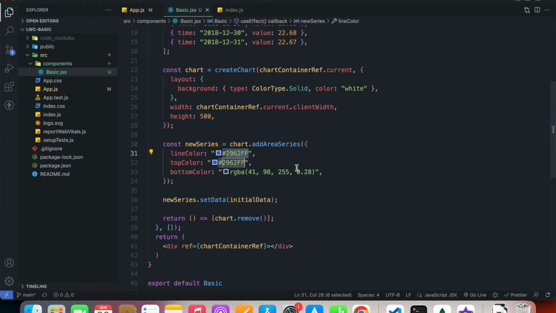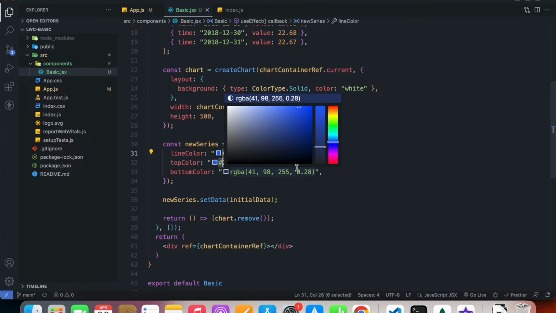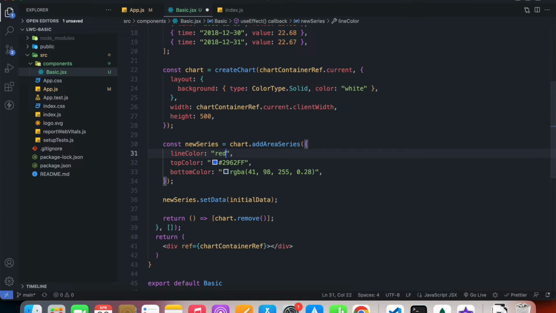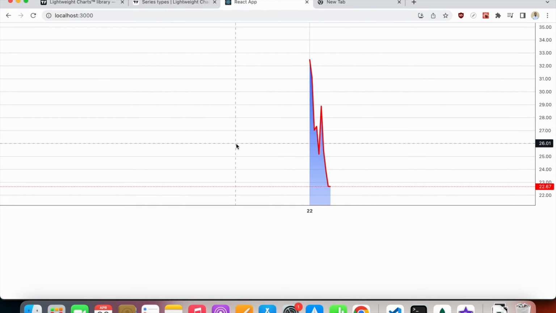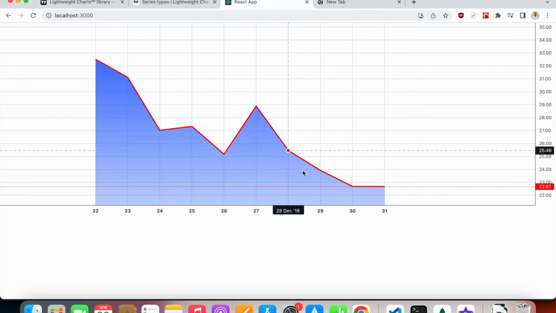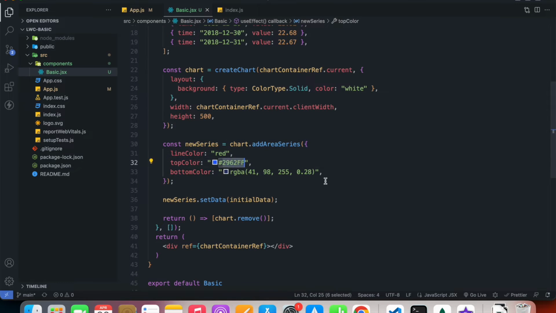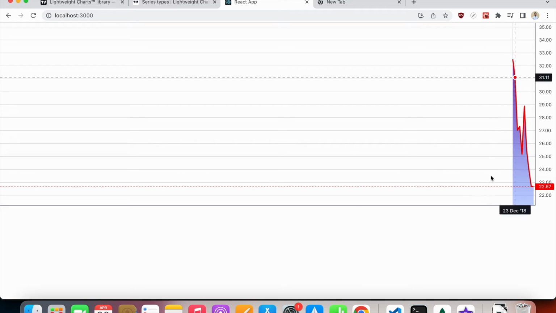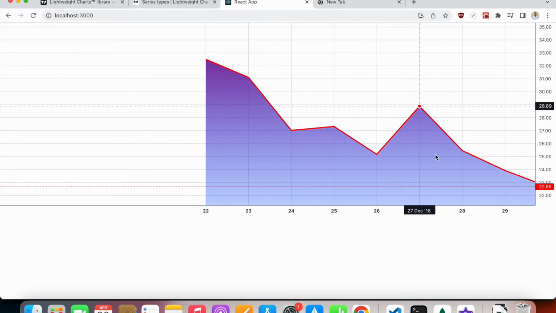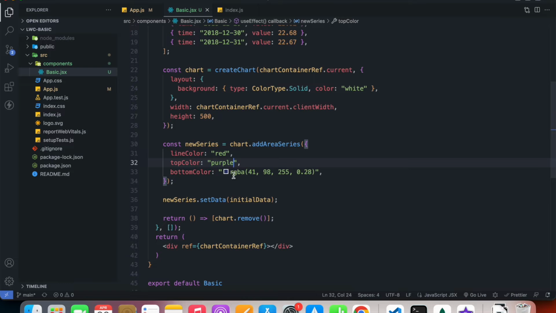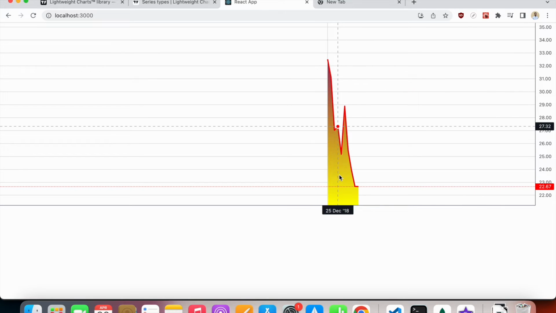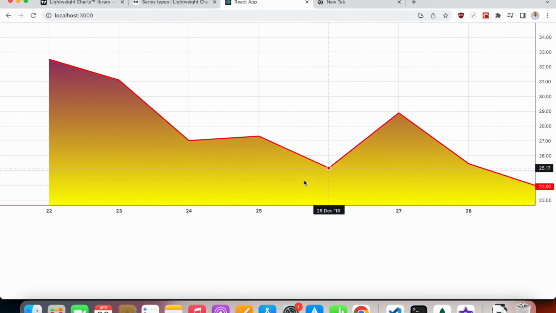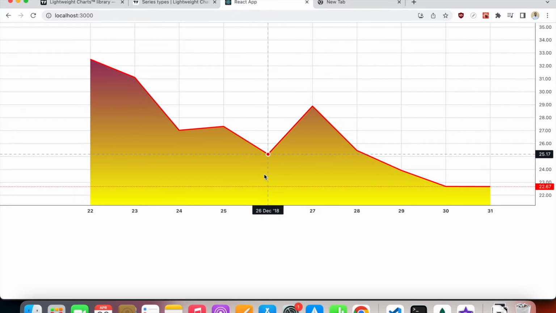If we change these values, we can change these values to anything we want. Say we can change this to red, and we will see that the line color has changed. If we change the top color to purple, we can see that the top color has changed to purple. Also, we can change the bottom color to yellow, and you can see that the bottom color has changed to yellow. It looks awful, but you get the idea.